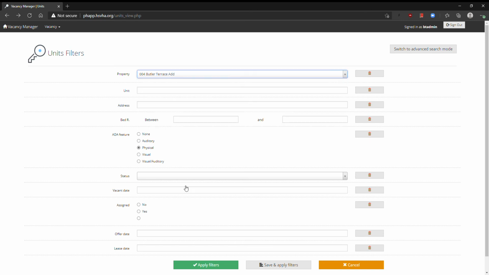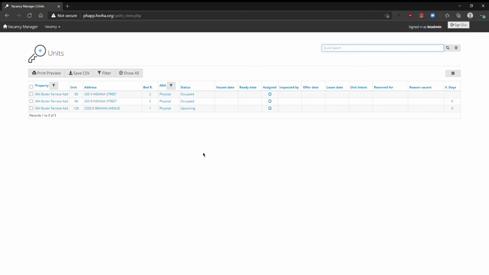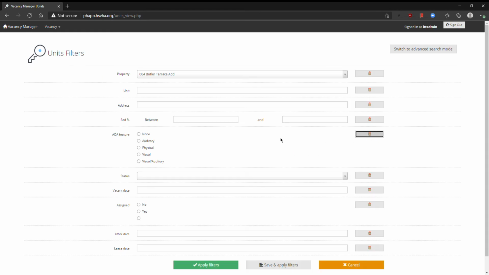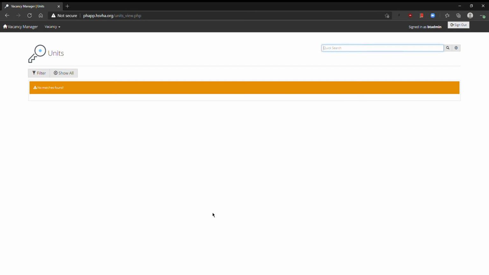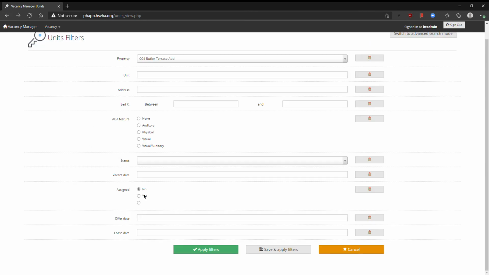Let's go to Butler Terrace Edition and do that same search. I think they're over there. Yeah. So here's the 3 physical ADA units that are there. And you can see one of them's upcoming. So that helped me narrow down what I was looking for. I can choose, there's ones that are unassigned. None found. I can say ones that are assigned.